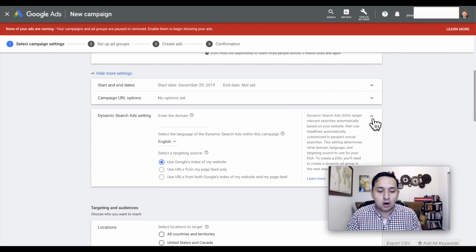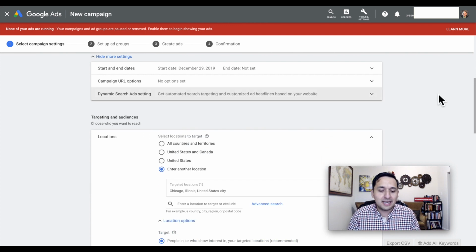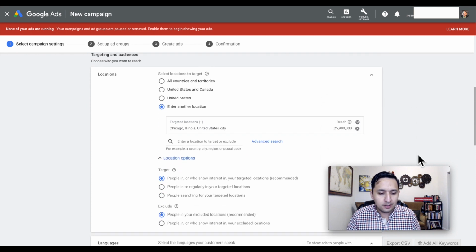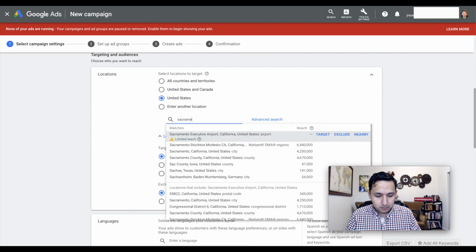We're actually going to do our own level of split testing and not rely on the automatic options that we have here. So I do encourage you to check those out. But again, I want to give you the least resistance possible to where you actually run a Google ad and benefit from it. So we're going to hide those settings and we're going to keep going. Then we get to targeting and audiences. This is where you select where you want to target. So here we're going to go to United States and we're going to go to, let's go Sacramento.